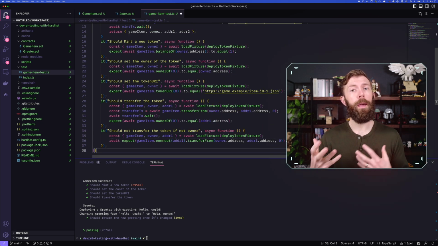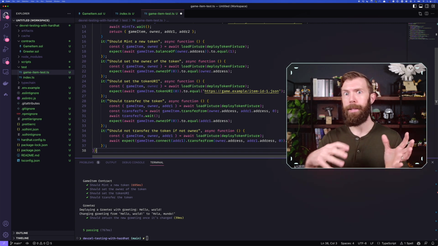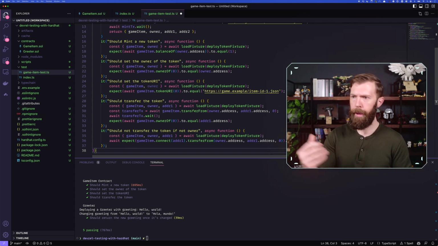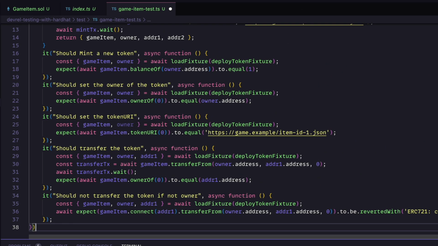So far, we've only been using the owner address. What if we need to act as a different address? How do we do that? Well, let's take a look at this test. So it should not transfer the token if you're not the owner. That's the test we're doing.